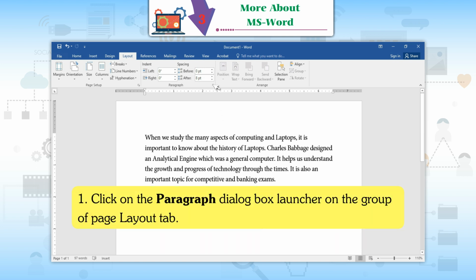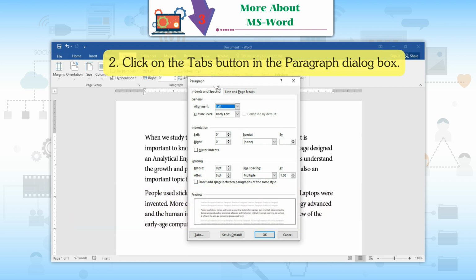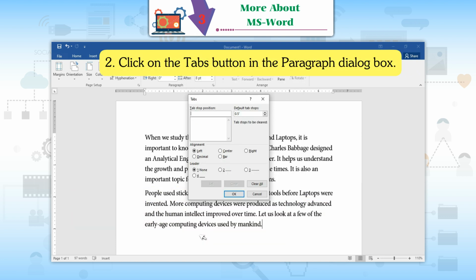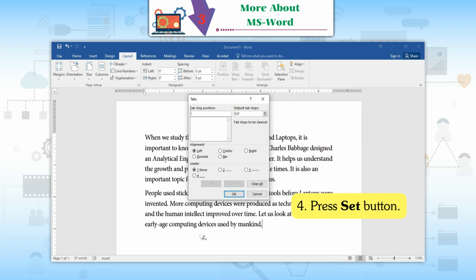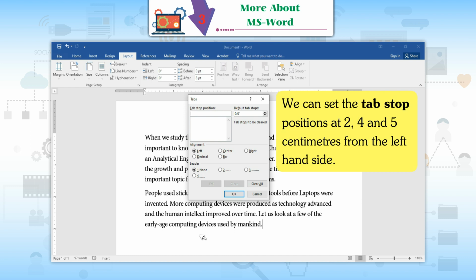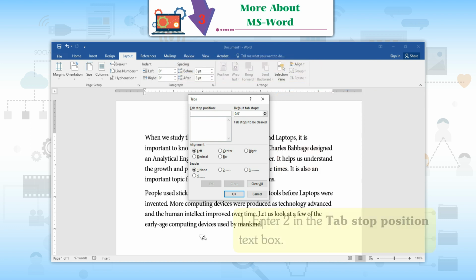Click on the Paragraph dialog box launcher in the group on the Page Layout tab. Click on the Tabs button in the Paragraph dialog box. When you want to set a tab stop, write a number in the text box below Tab stop position. Press the Set button. We can set the tab stop positions at 2, 4 and 6 centimeters from the left-hand side. Let us know it well orderly.